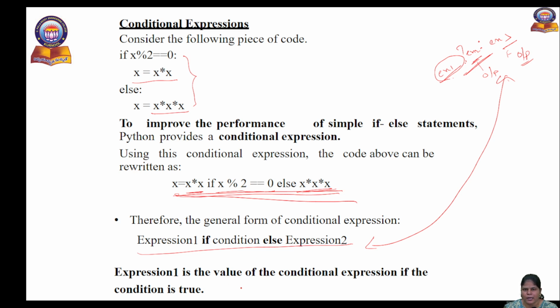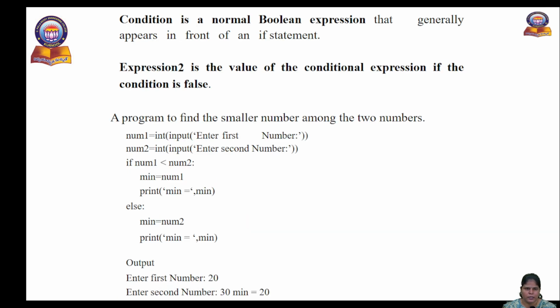Expression 1 is the value of the conditional expression if the condition is true, right? The condition is a normal Boolean expression. It generally appears in front of the if statement. Expression 2 is the value of the conditional expression if the condition is false. Okay, so here I am considering number 1, number 2. I want to know the smaller number among the two numbers.